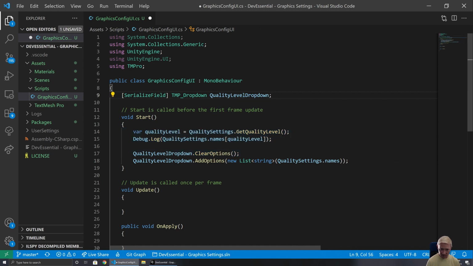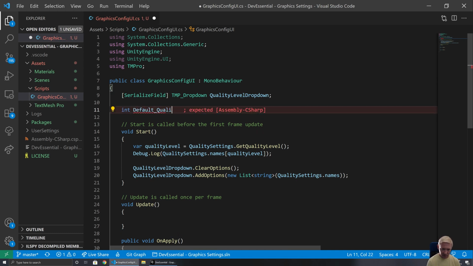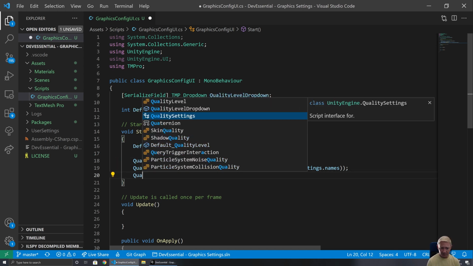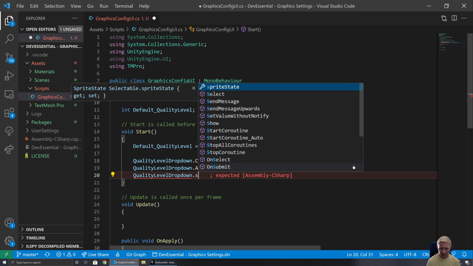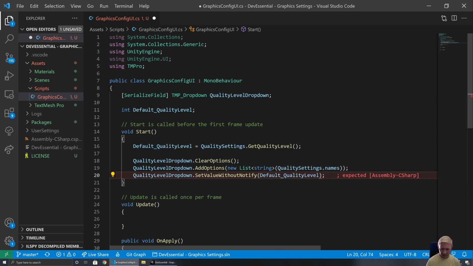And what I'm going to do is cache my starting quality level, so my default quality level, and I'm going to populate that at this point. That just ensures that I've got that quality level already stored, and then I'm populating that list, and then I want to select that item in it. So quality level dropdown, set value, and in this case I want to do a set value without notify because I don't want to send any events associated with this. So there we go, that should populate the list, make sure it's selected.